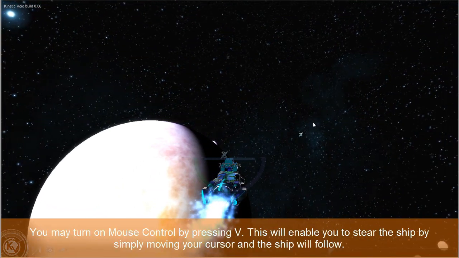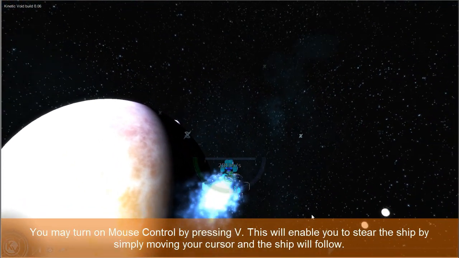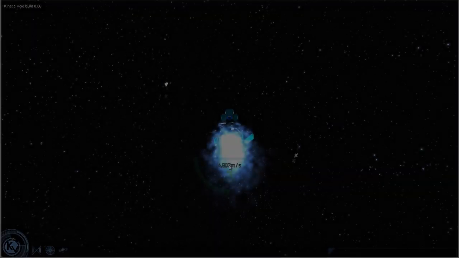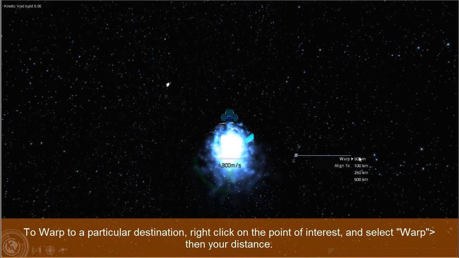By pressing the letter V, you can turn on your mouse control, which will allow your ship to go in the same direction as your mouse, rather than using simple keystrokes to be able to change the direction.